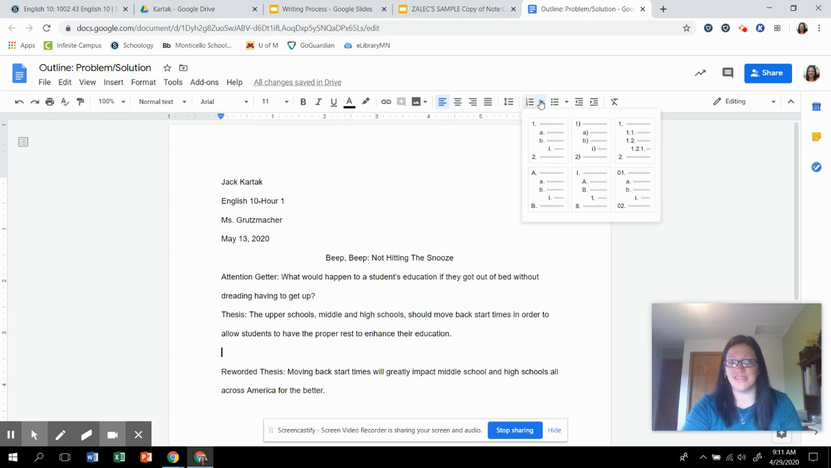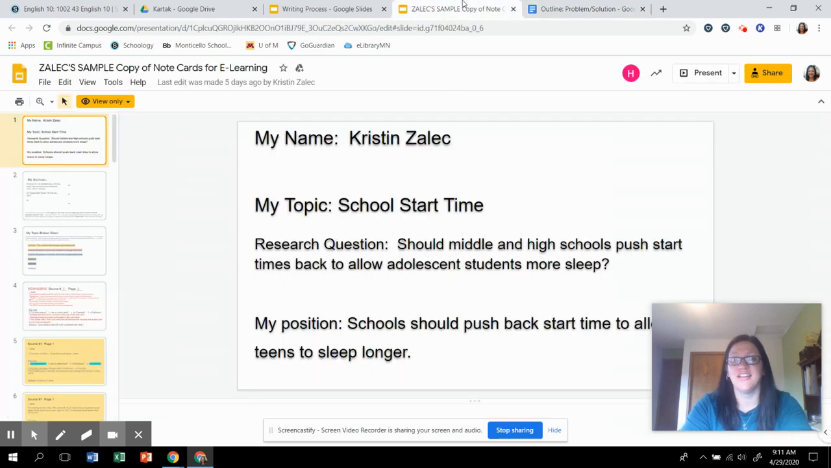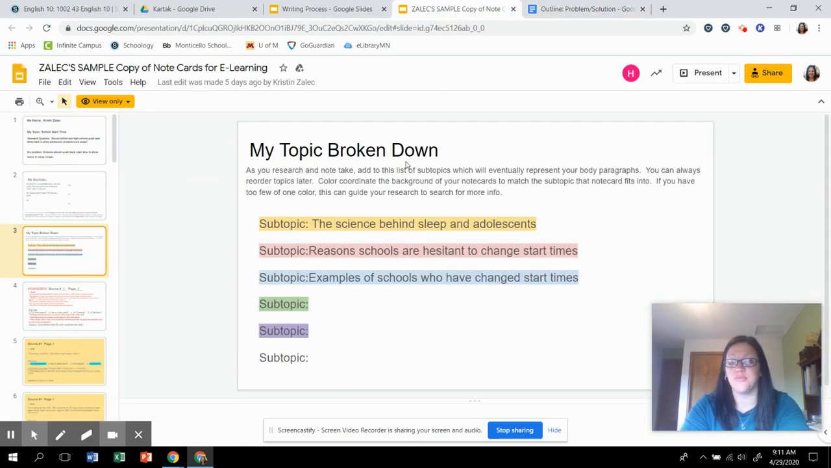You'll want to click on this drop down menu, and it automatically goes to just regular numbers. We need the Roman numeral option. So once you click on that, it'll pop up. And then, with a problem solution paper, obviously you're going to start off with what is the problem. And so you could have problem number 1, or if you want to just go back and look at what you have broken down, you can use this information as well.